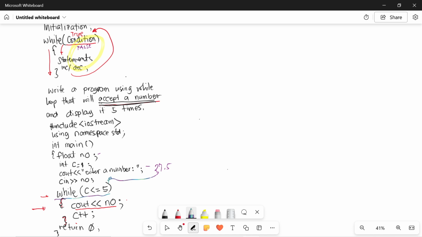Now, we have a condition here. Is the value of C, which is 1, that is defined here, less than or equal to 5? Technically it's just substitution. Is C, which is 1, less than or equal to 5? The condition here is true.